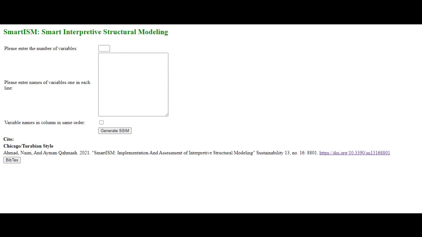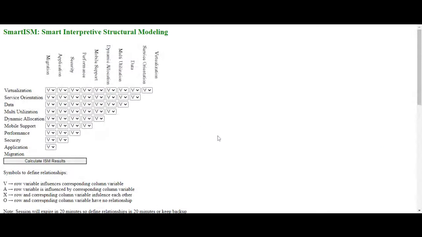So let's enter our variables into the model here on the website. We have these variables, for example. Let's copy and paste them here, and 10 variables are there. We don't select this option because we generally prefer reverse order. Now we generate this matrix, which is the SSIM matrix, and we have to define the relationships here.